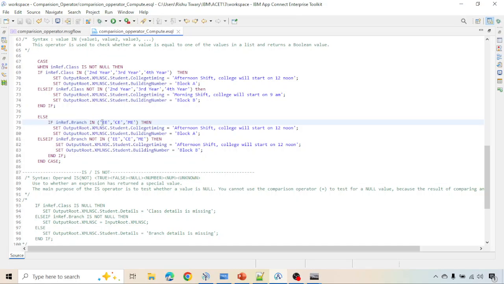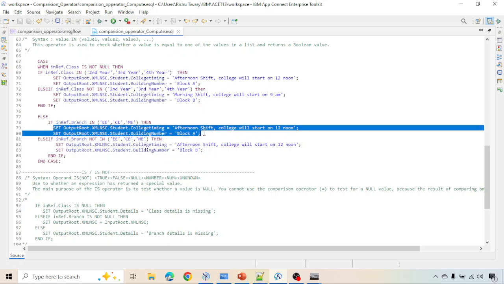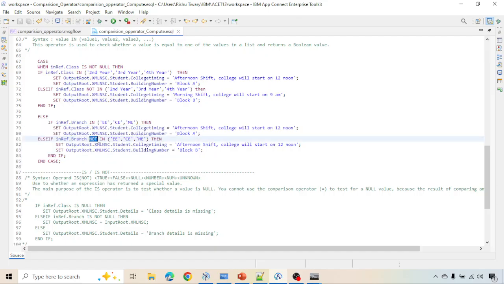If the branch is electrical, civil or mechanical, which are the core branches, then they will go to the afternoon shift and the block will be block A. Else, if the branch is not in electrical, civil, mechanical, then it will be the afternoon shift and the block will be block B.